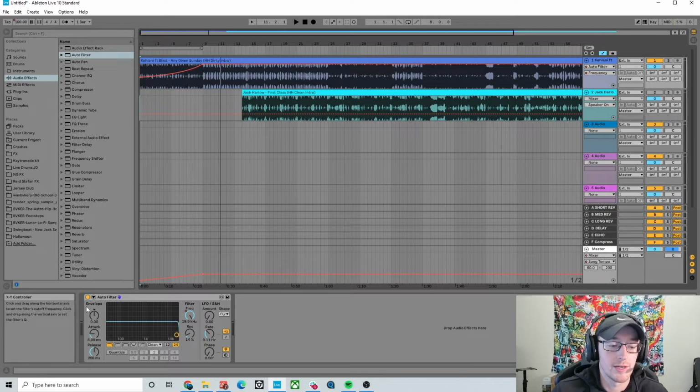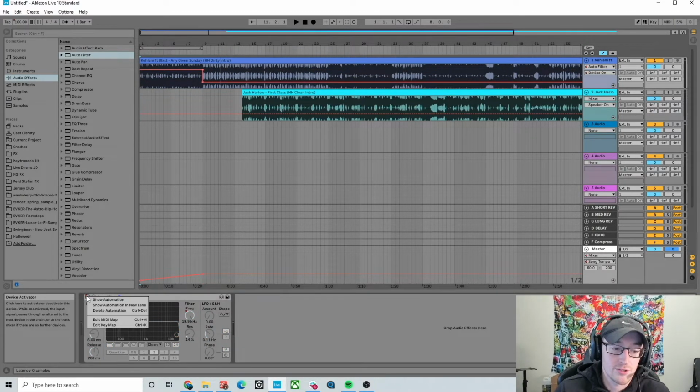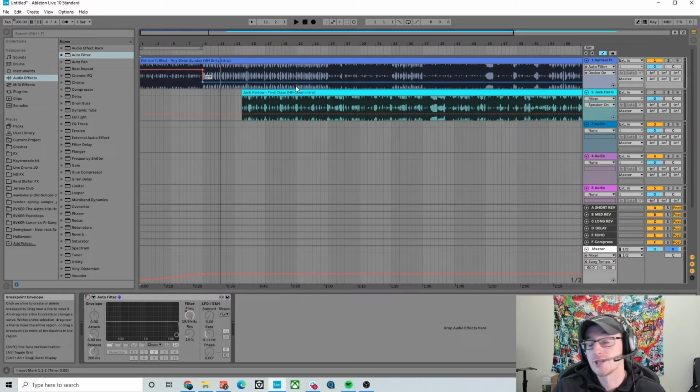Another thing too, make sure you turn off your effects when you're not using them, because you don't want all of your low ends or some of your highs randomly getting shaved off because you didn't turn your effect off. When you're done using your effect, make sure you have that activation button, just show automation, and you can turn it on and off. So whenever you're done with something in a mix, make sure you're turning that effect off.